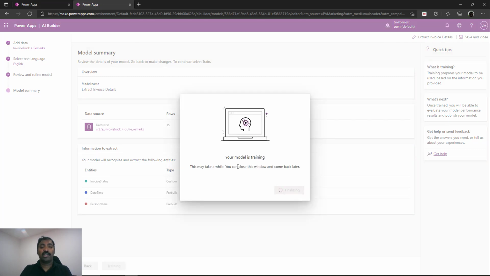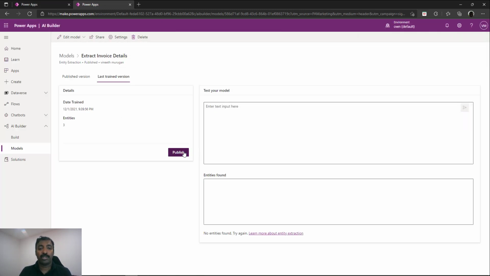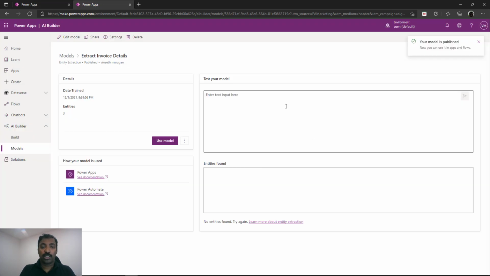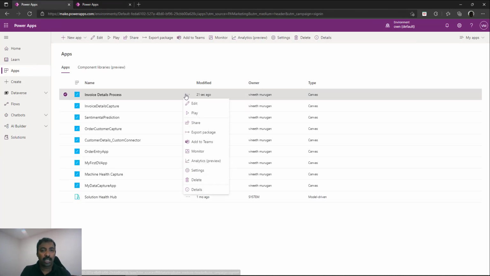Now click on train and train it once again. Now it will not identify any other entities like cities. Wait for it to be trained and then publish. So the training is now done. Now we can publish. The publishing is done. Now we can test your string once again, and now you can see that Thompson is now identified as a person name.